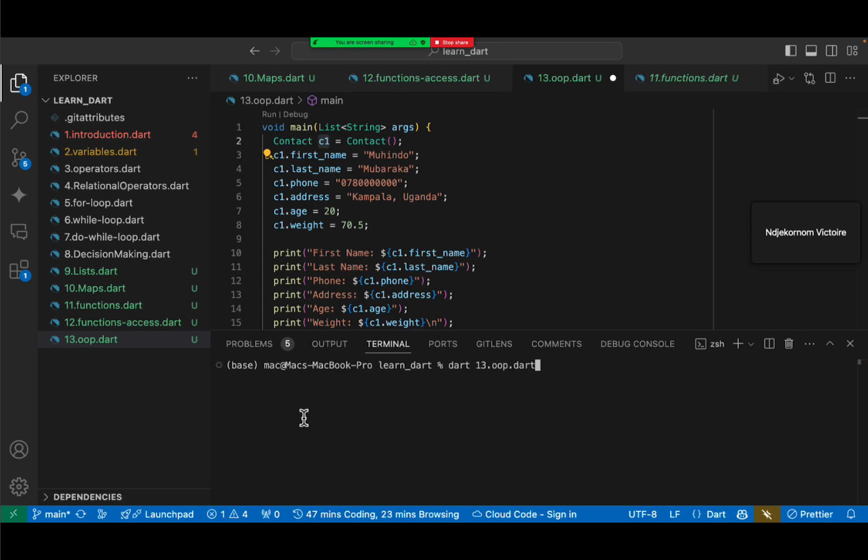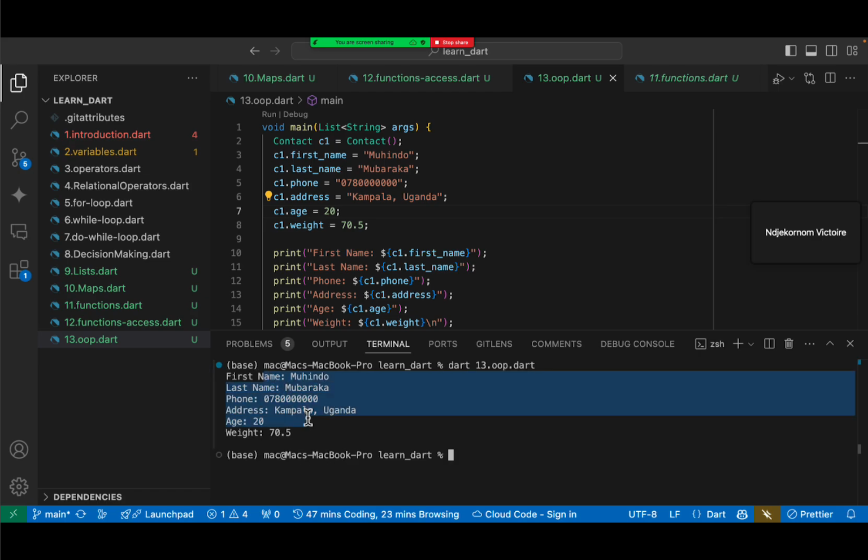So if I go ahead and run this, did I save? I did not save, I think. Members, I hope you can see that. So this one is far better than keeping the variables separately. I hope you understand that, members.